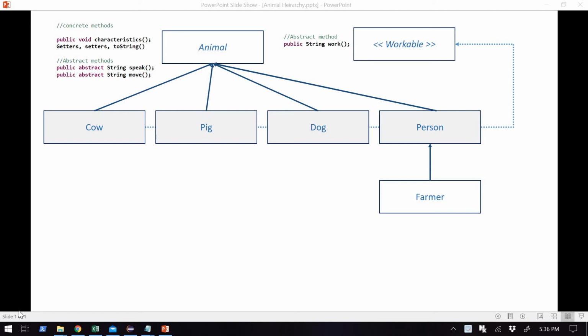So you'll recall the inheritance structure of what we're trying to create altogether. It starts with an animal, which is an abstract class. It has some concrete methods that are already implemented in animal, including characteristics as well as getters, setters, and the toString. It also has two abstract methods that cow, pig, dog, and person, as well as farmer, will need to uniquely override in the implementation of those classes.